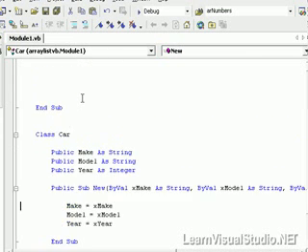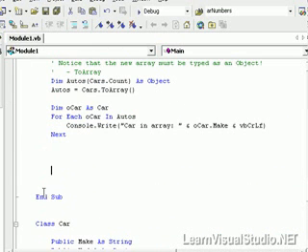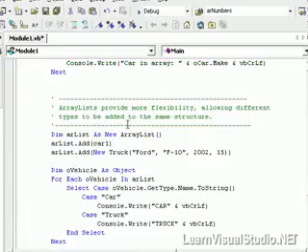Then what I want to do is add some more code. Just paste some in here that I'm copying from a text file. And what this will do is allow us to exercise this. And as the note says, array lists provide more flexibility, allowing different types to be added to the same structure. The caveat to that is, yes, you can do this with an array, but you have to type the array as an object.